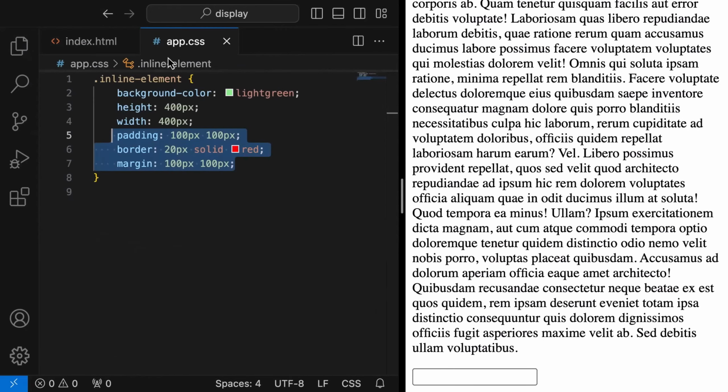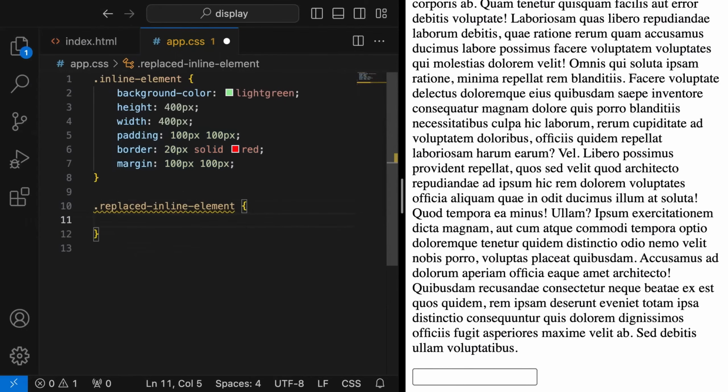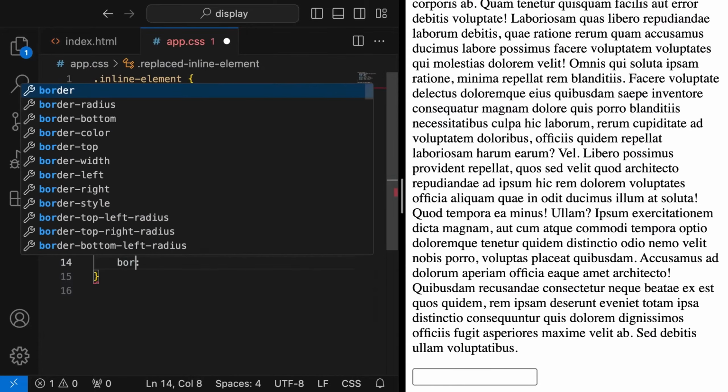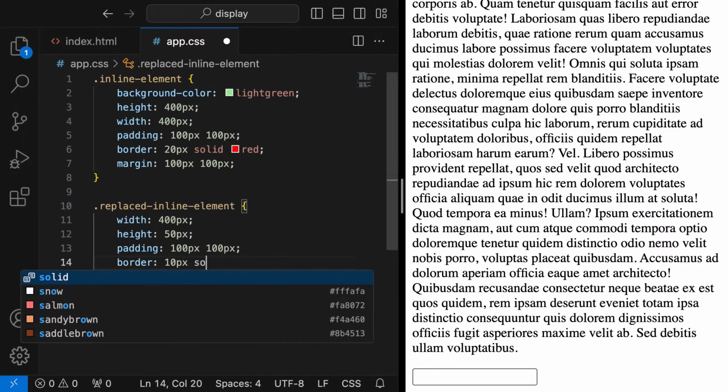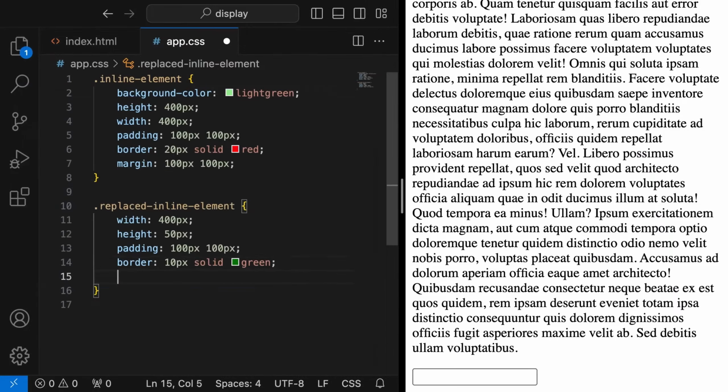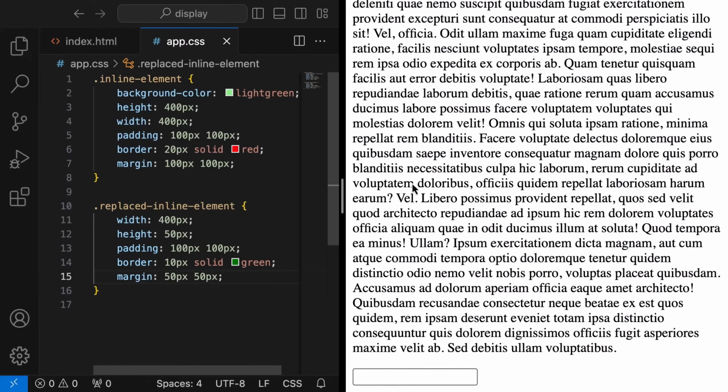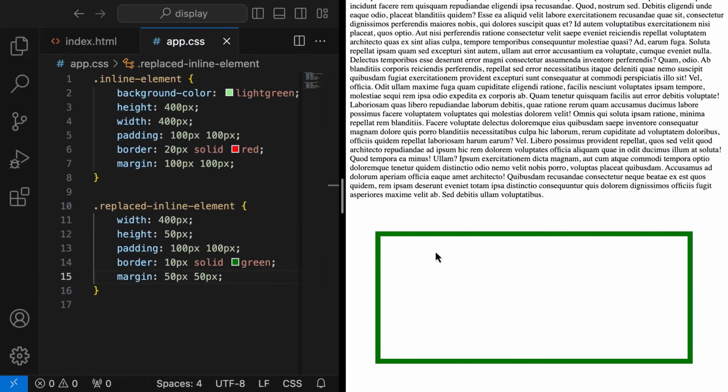I'm going to head over to app.css and select it. Let's now go apply some box model properties. Let's give it a width of 400 pixels, a height of 50 pixels, padding 100 pixels top and bottom, and 100 pixels left and right. A border of 10 pixels solid green, and margin of 50 pixels top and bottom, and 50 pixels left and right. I'll refresh, and you can see all the box model properties have applied to this replaced inline element.